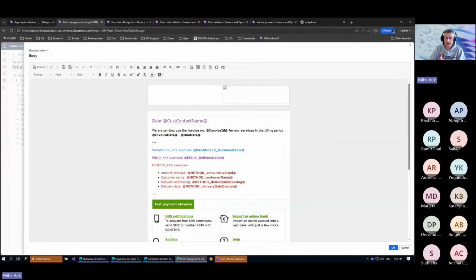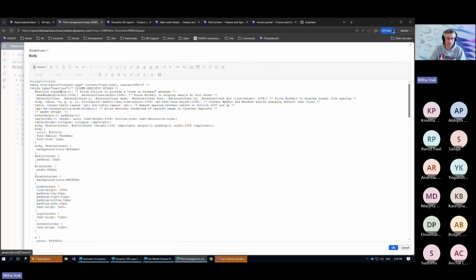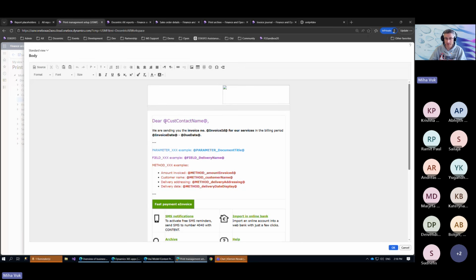So we have taken some HTML source from whatever source you like, and we have replaced some static text with a placeholder. So this customer name, we can insert whatever we want for our placeholder. For example, if we want to insert customer name, the invoicing account name, that's how you insert the placeholder.